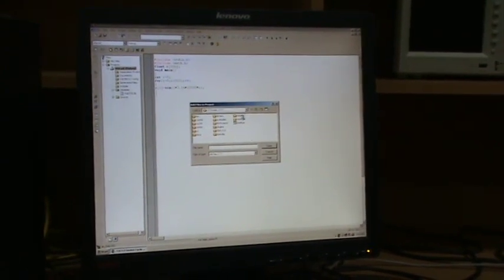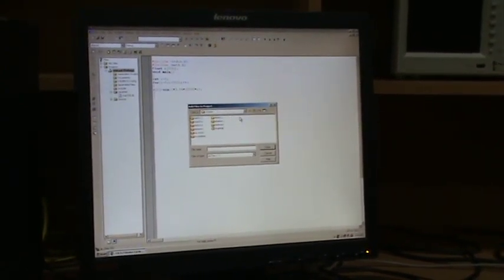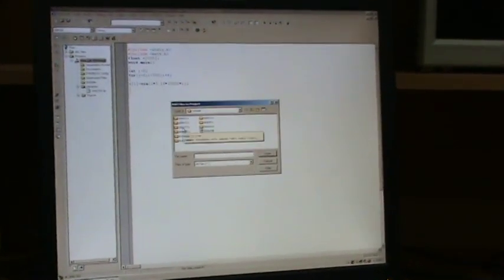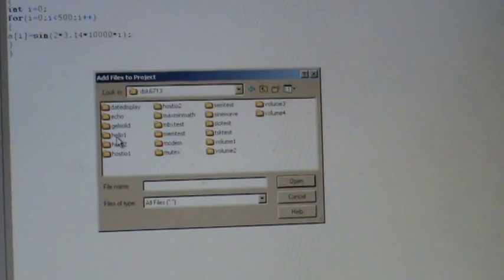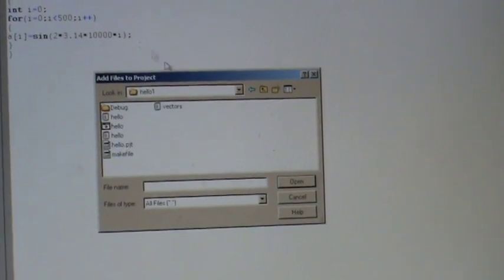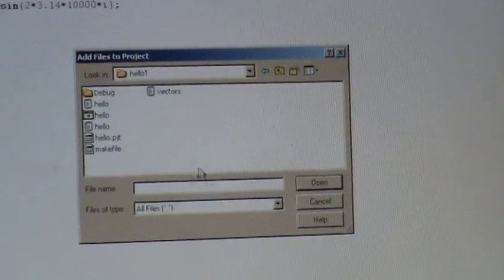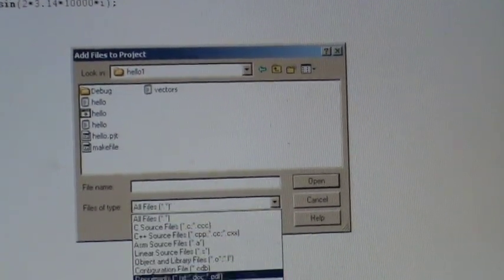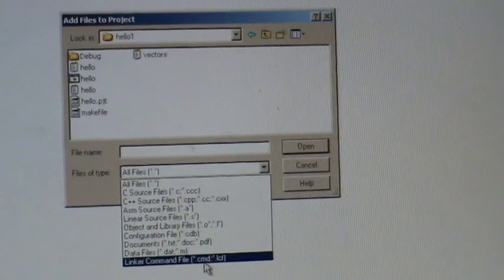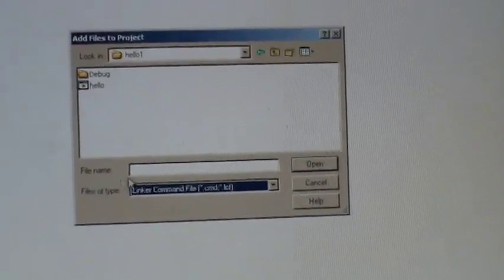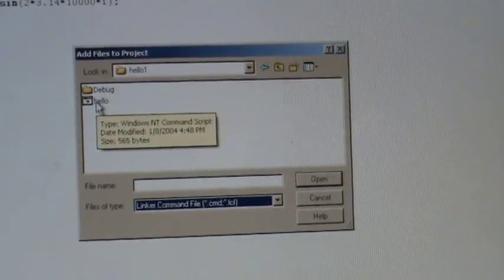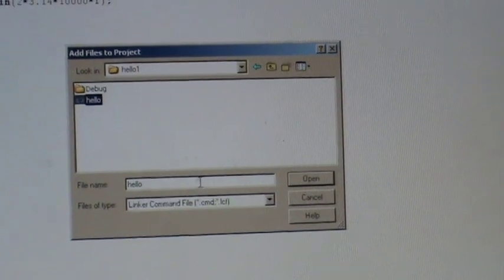Here we have to select tutorial and the DSK6713 family, DSK6713, and hello1 is the file path name. If we want to select the .cmd file, then choose the linker command file, which is a .cmd file. The file name is already by default hello. So select hello and click on open.